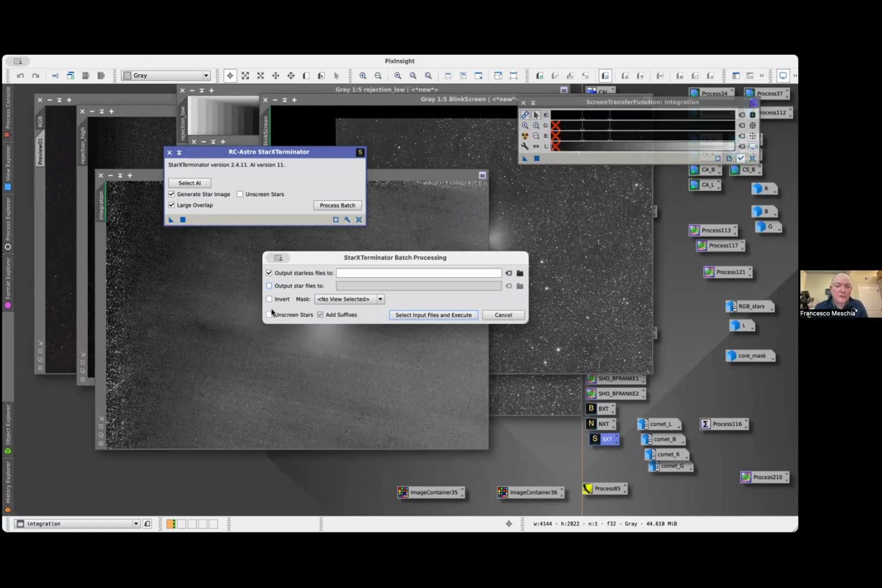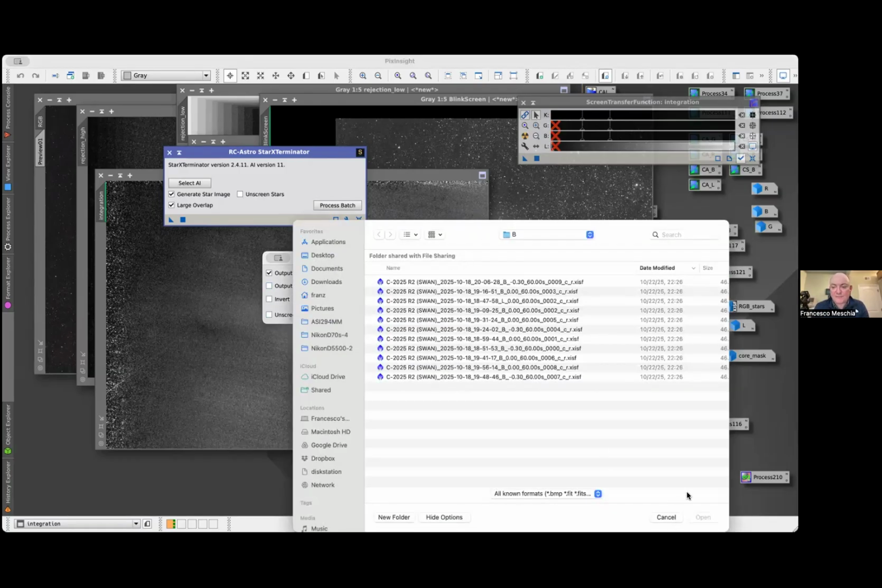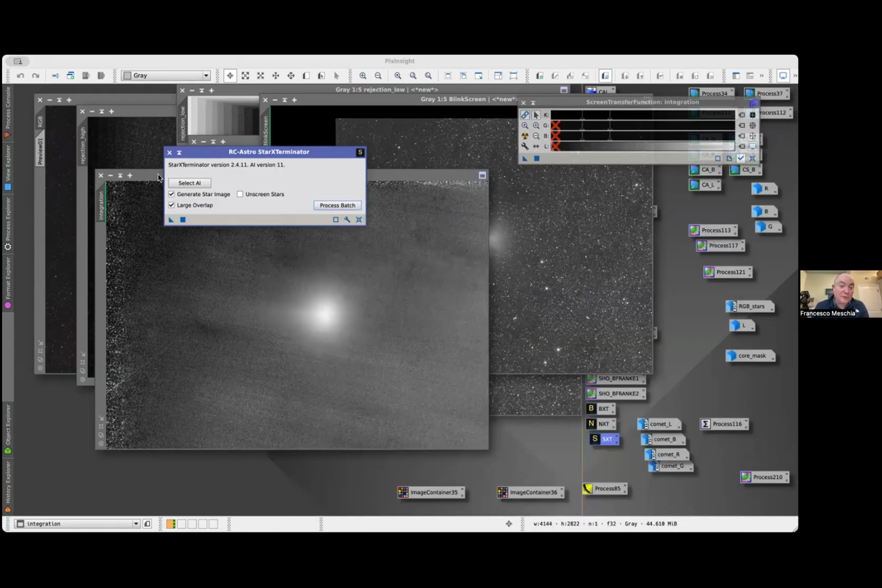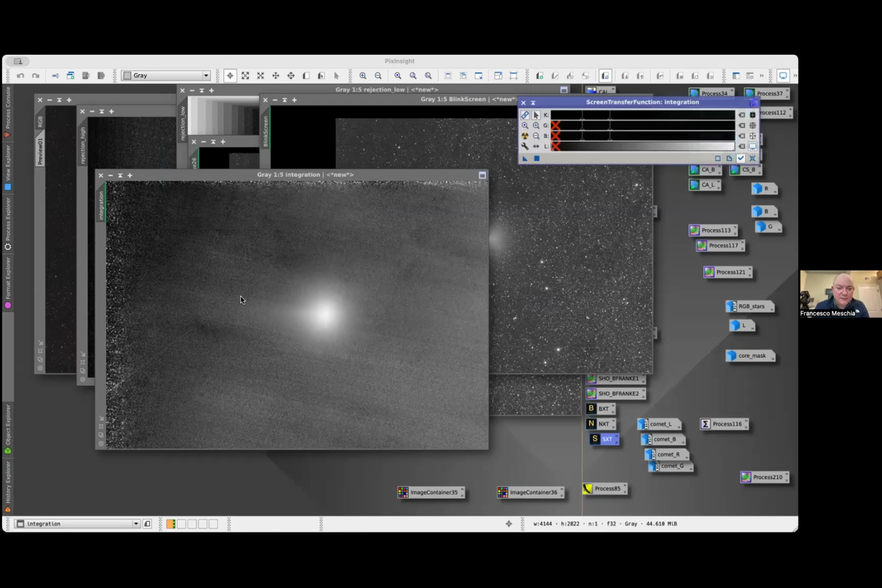When removing the stars, you can use the unscreening method, which is useful if the image is already stretched. But given that we are working with linear images, because only in linear space can you do subtraction and addition of images, we're not going to use it. Then you just select the files, and Star Exterminator will start crunching these images. I'm not going to do it now because it's slow, but ultimately it will produce this.